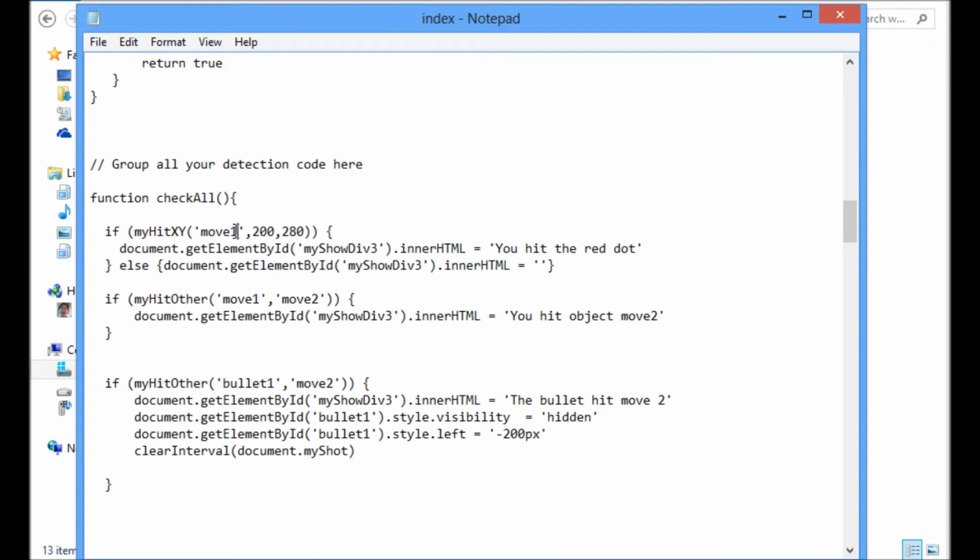Here, move one, which is my main object, is hitting location 200 and 280. Here, move one is hitting move two. This is the red object, this is the blue object. Here, bullet one is hitting move two. And the issue that it had was it probably was going too fast and it bounced over it.